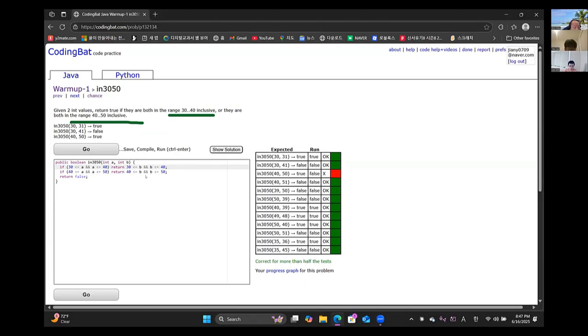Less than. This is wrong. You do not have a both. Isn't this both? This is not both. Why? You only check A and then you return. That's wrong. Oh, I'm checking if A is in this range, and if it is, then I'll check if B is in this range too, and return.